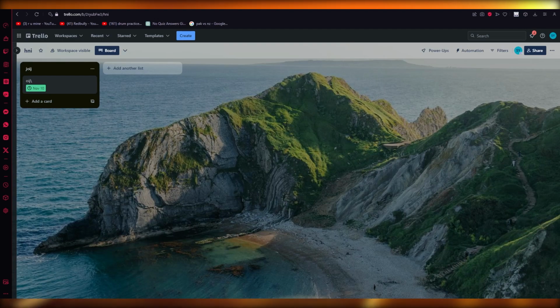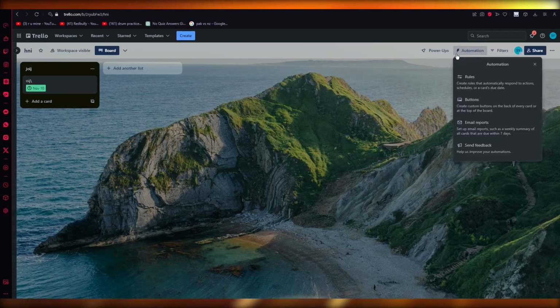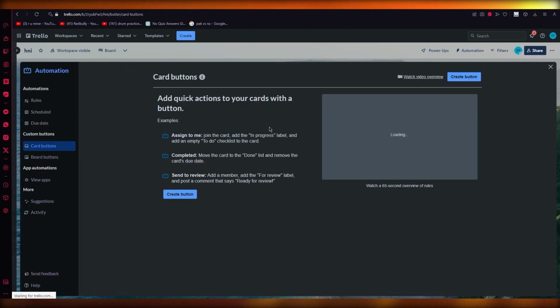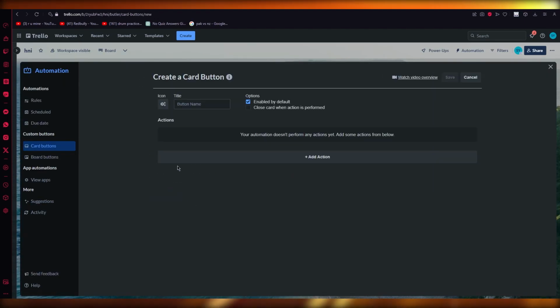In this video we're going to be talking about Trello board buttons and how we're going to be able to use it. So let's get straight into this. You're going to come over to your Trello board and you're going to click on automation. Now over here you can see buttons. It says create custom buttons on the back of every card or at the top of the board. So we're going to open this up and we're going to go ahead and create a button.